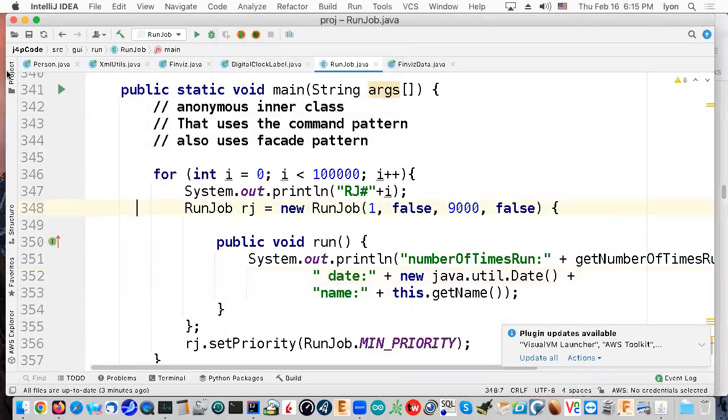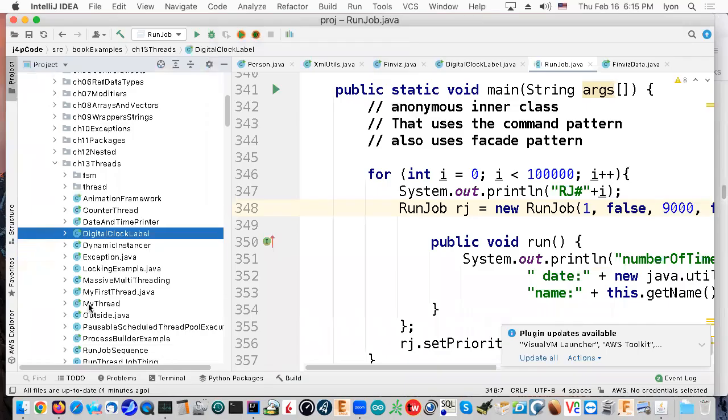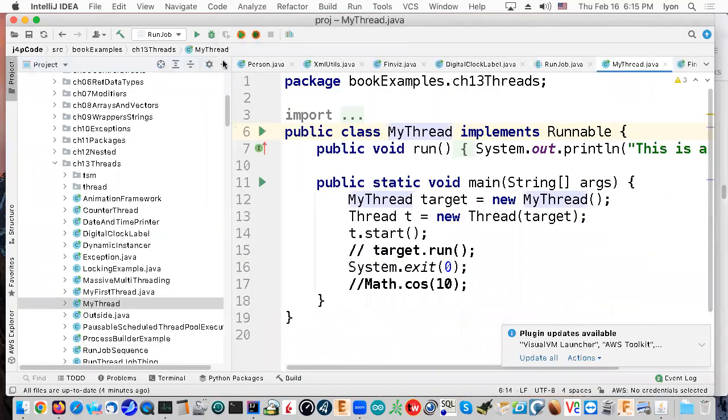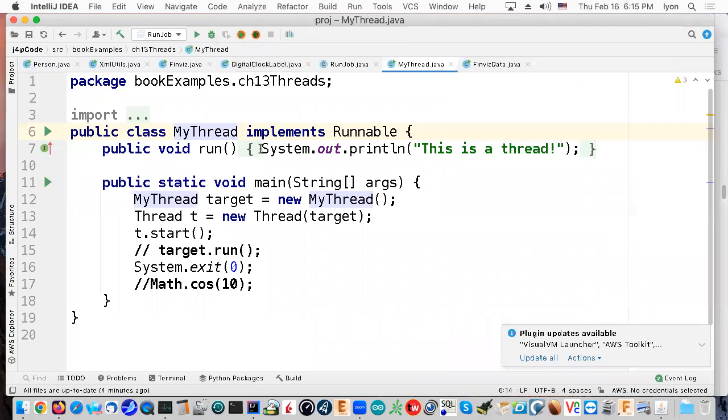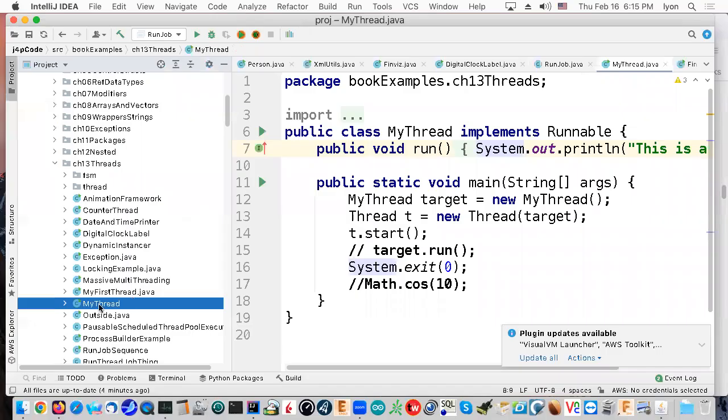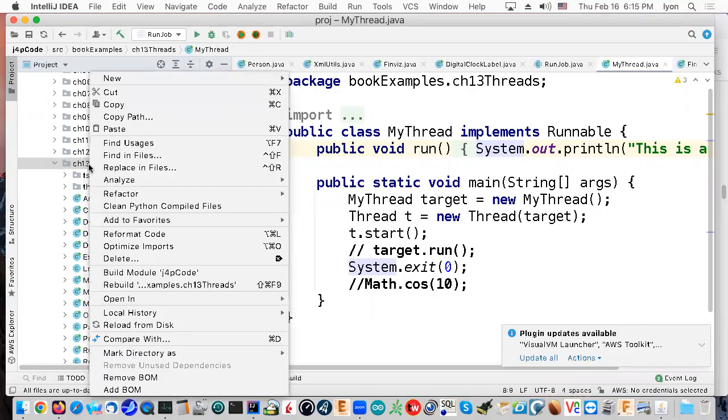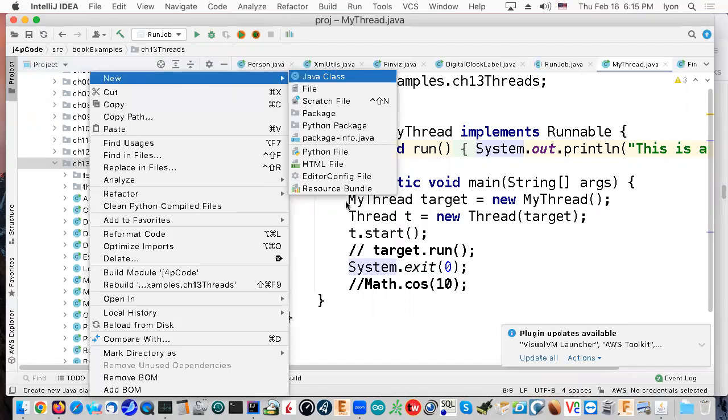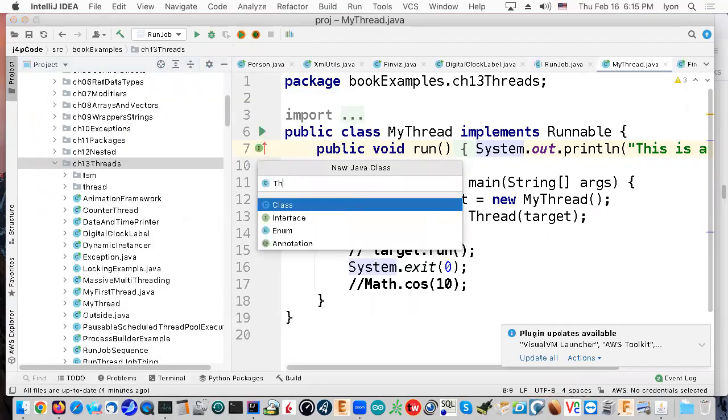When we go to create a new thread, here's one. You can see that we've got a run method, and here's the thread target. My thread implements Runnable. There are a few ways you can run a thread. One is to implement Runnable. Another is to simply pass a Runnable object into the thread instance. So let's just try one. I'm going to make a new thread, and we'll call this thread test.